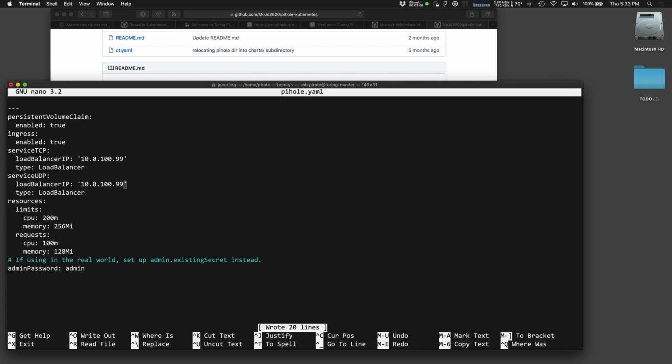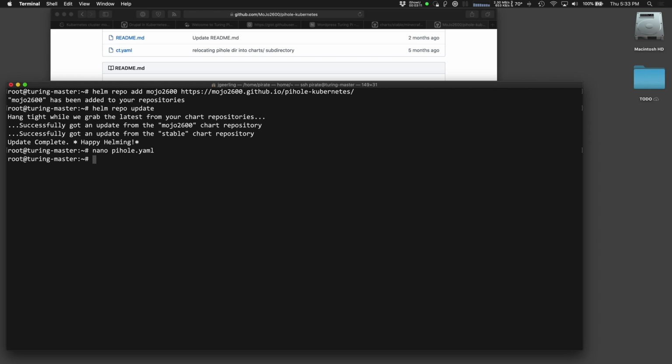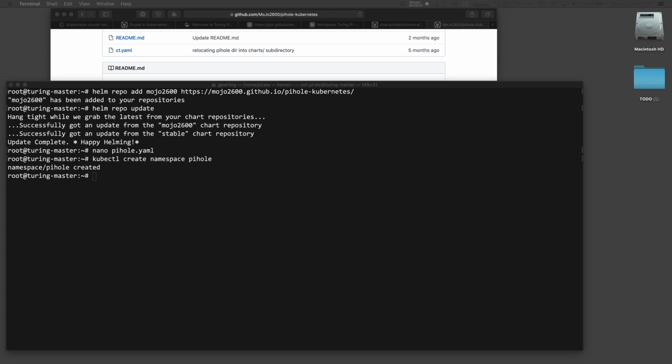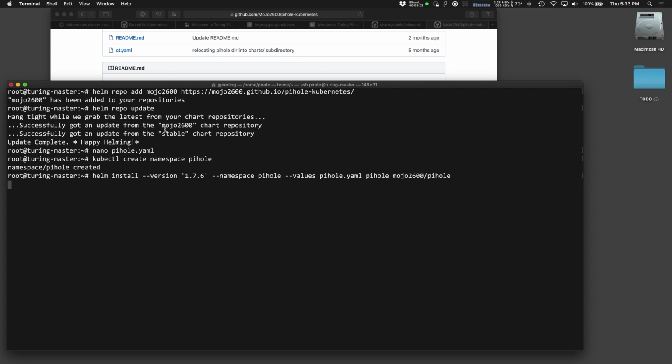Save this and exit. And then I'm going to create a namespace for Pi-hole because I don't want this to just go in the default namespace. And once that's created, I can deploy the chart into that namespace. And I'm going to use version 176, which is the latest version of this chart, in the namespace Pi-hole using the values from this file. I'm going to call it Pi-hole, and it's coming from this chart repository, and the chart's name is Pi-hole.